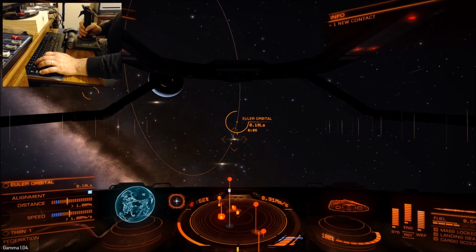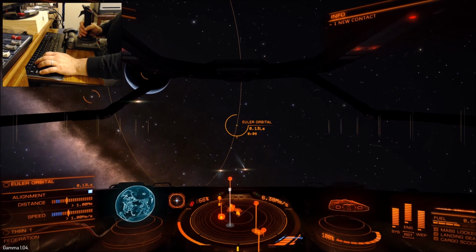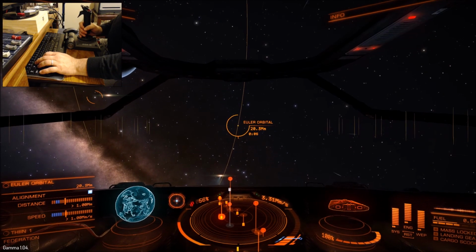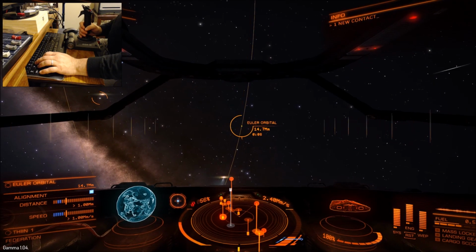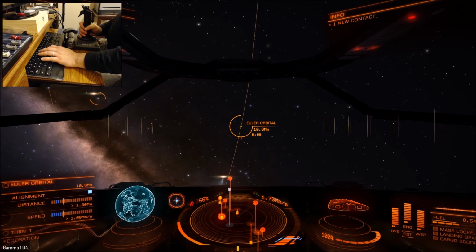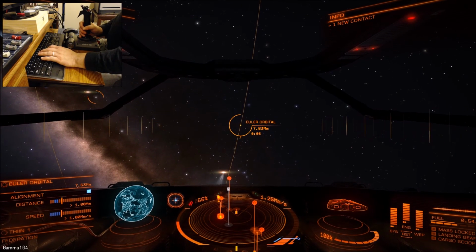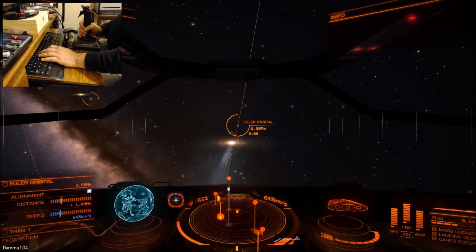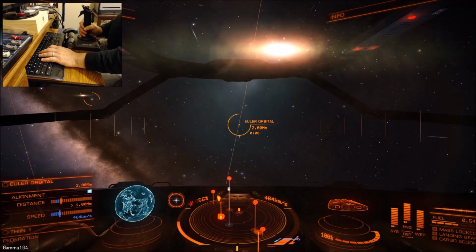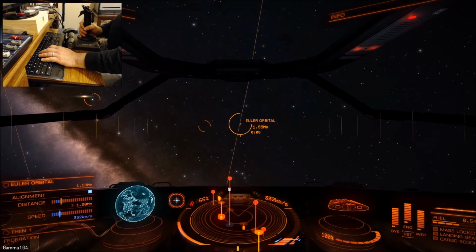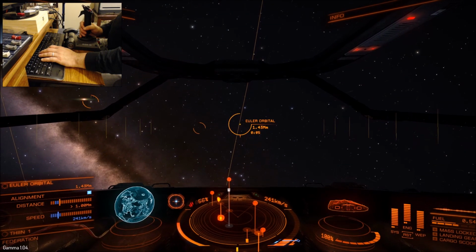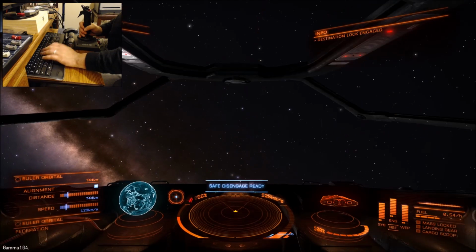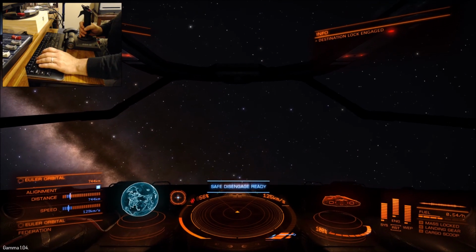Okay, we are 0.1 light seconds away from Euler Orbital, 20 million meters, and closing pretty quickly here. Okay, within 1 million meters and slow enough, we'll safely disengage.